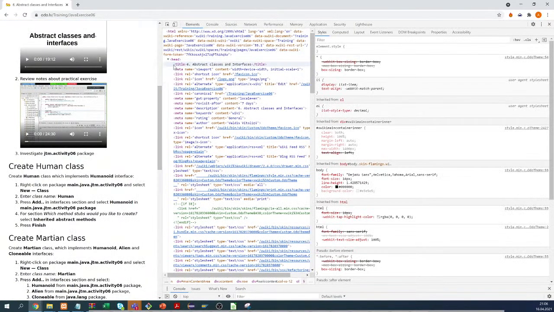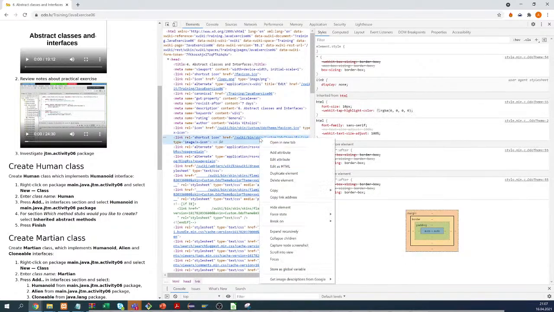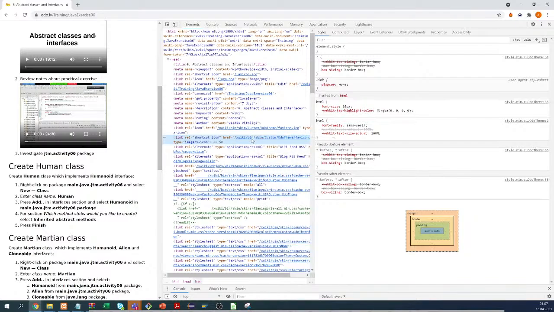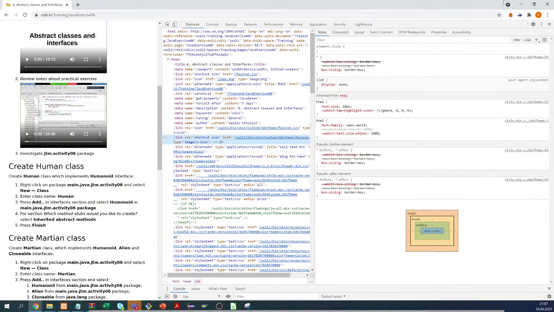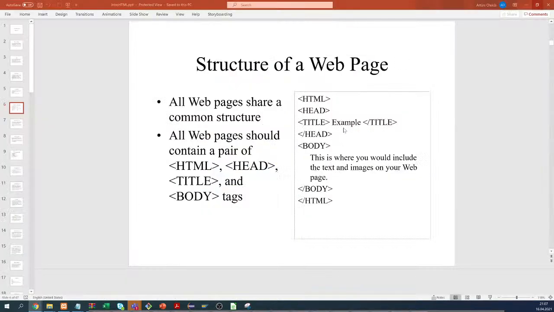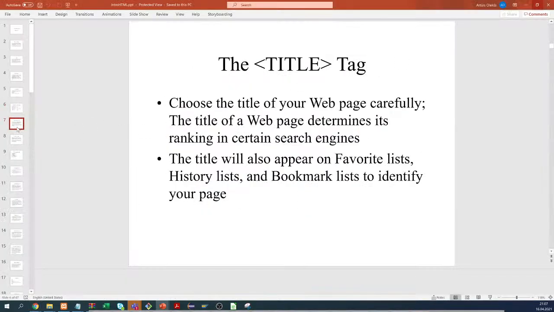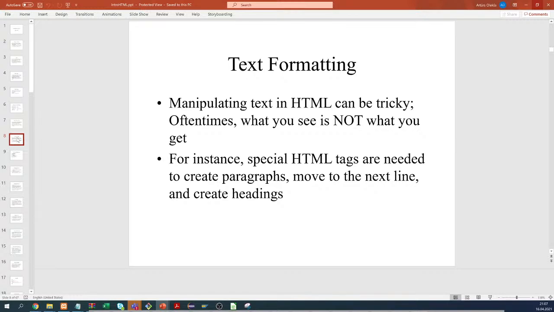So let's make the data, and I think that's the right one. I think that's the link to the icon, so it's also linked in the header. So we can also define the properties of your page.